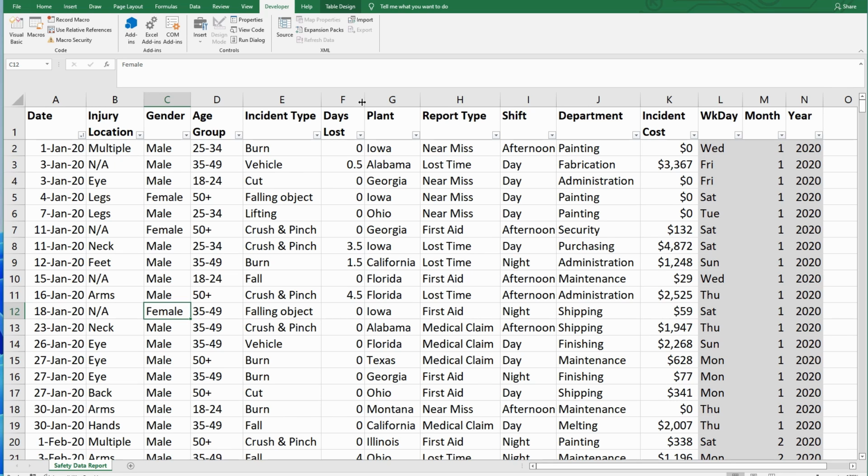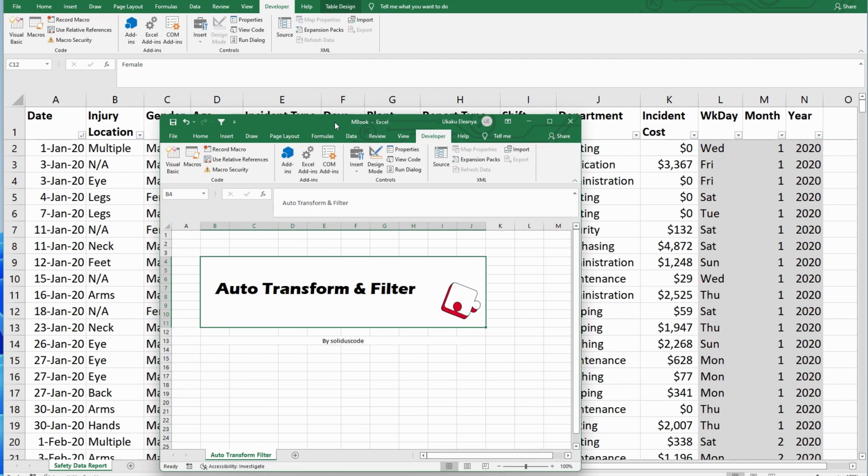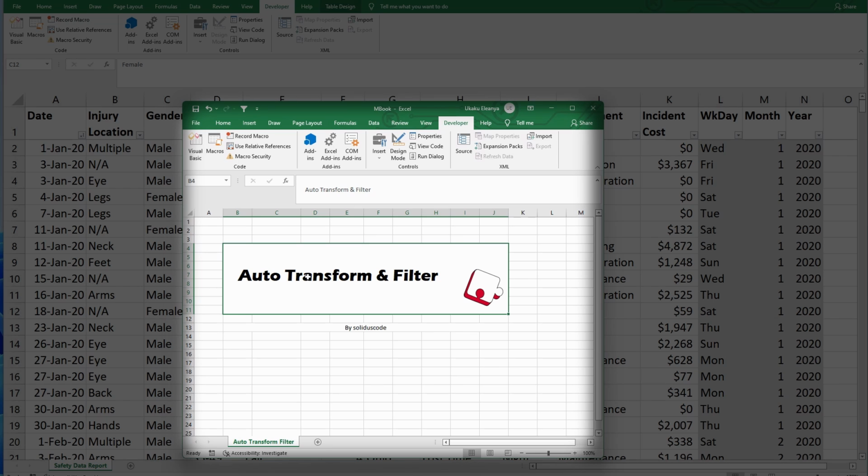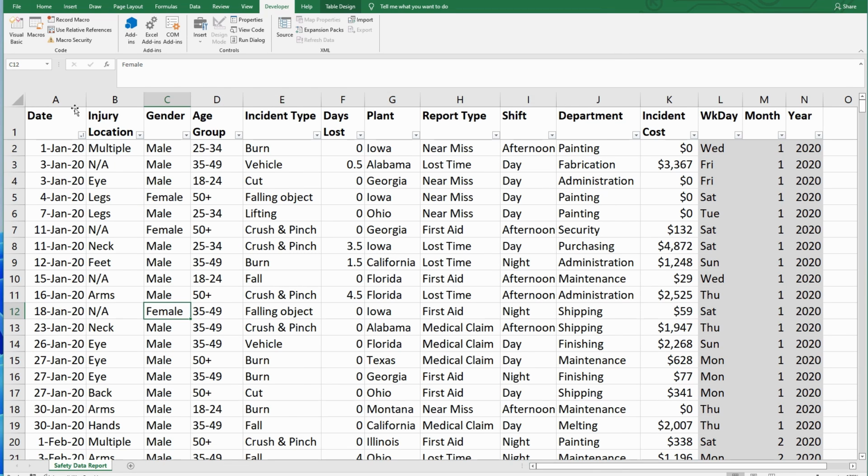Auto Transform and Filter is a powerful VBA application that is contained within a workbook that, once opened, gives you access to a powerful macro that allows you to apply a set of rules that automatically filters specific columns of your choosing, or maps columns from one sheet to an entirely new sheet in the exact format that you want, and even changes specific column values based on certain conditional rules. Let's go ahead and check these out in action.